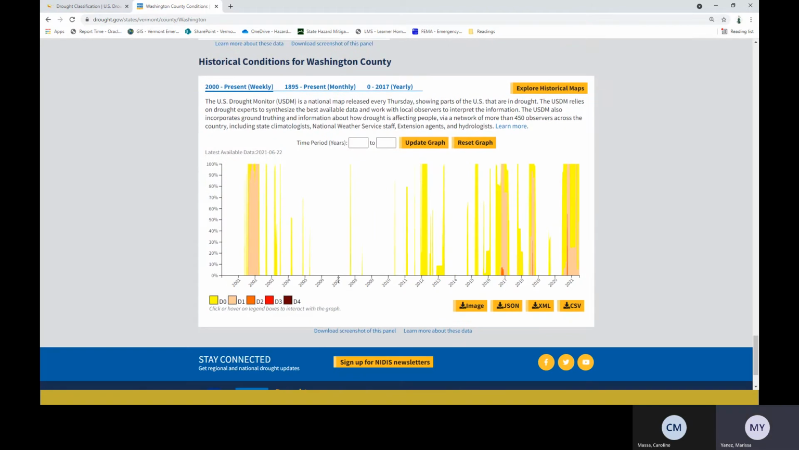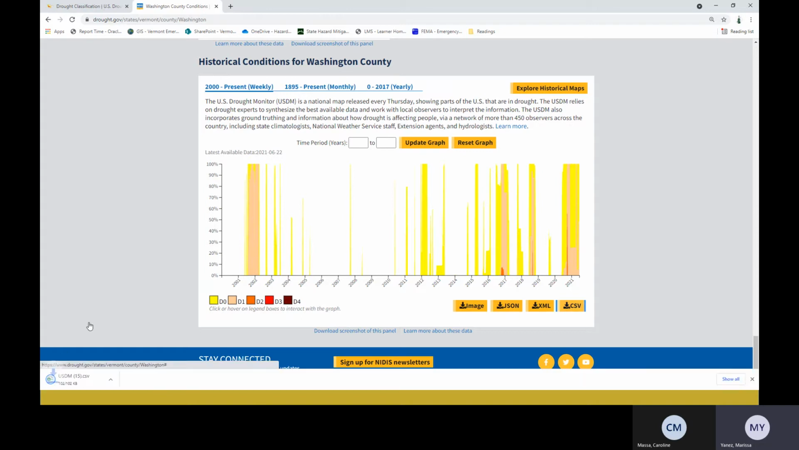The focus of this session will be on historical conditions for your county. And our recommendation is to use the 2000 to present weekly data set, as this utilizes the PDSI, which is this one right here. On the bottom left corner, you will see a key to this map. You'll see each classification and their correlated color. And on the bottom right corner, you'll see a bunch of options for download. And we recommend that you download the CSV file and open it in Excel.